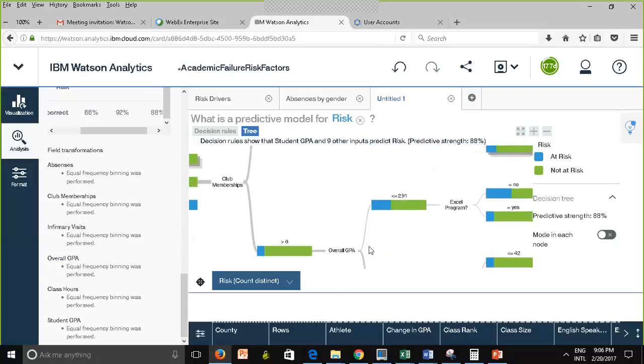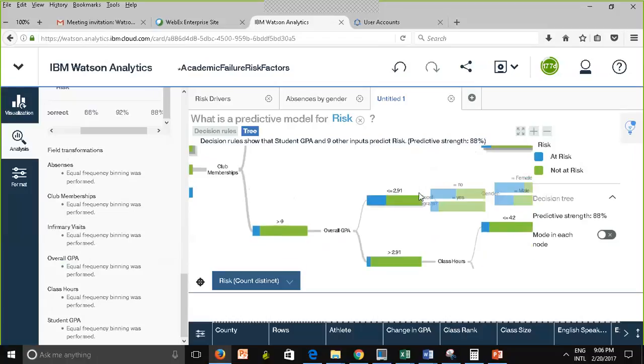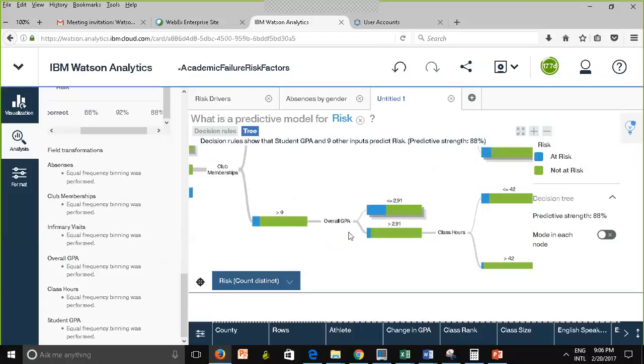Here's a good example. Notice this, the GPA variable, right? The GPA variable. It's split into two categories, right? The first branch is GPA is less than 2.91, and the second category is above 2.91, right? So that's what it's saying here, that it took my GPA variable and it did equal frequency binning. Equal frequency means that it took approximately the same number of students into each category.